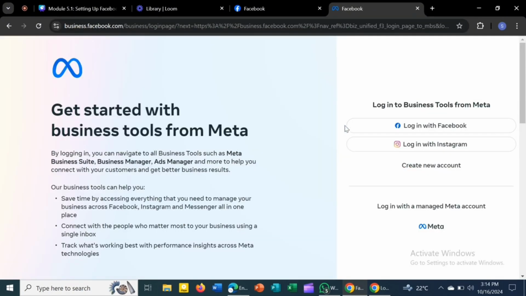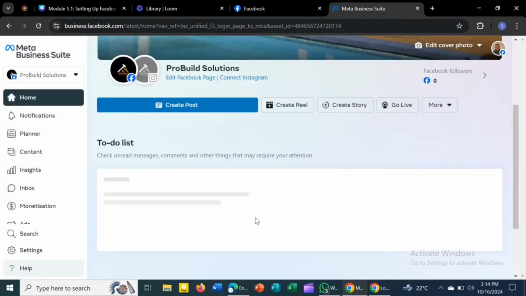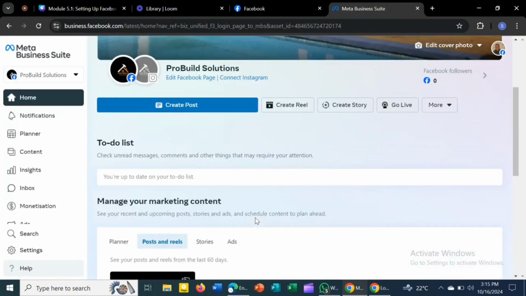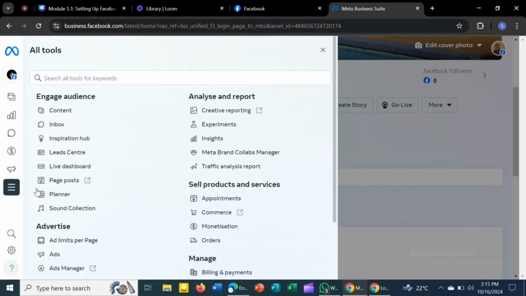So now this is how it looks, right? You can log in with Facebook, and here you can just insert. So now we are in. Now we need to just configure this thing, just a walkthrough so that you guys can have a look at everything. Here we have the content part, we have the inbox, we have the inspiration hub, we have the lead center, right? And the lead center, of course, I will inform you about it on the ad tutorial that we're going to be doing.